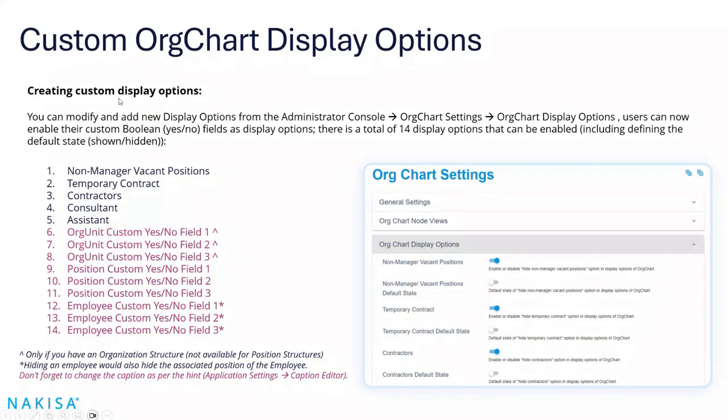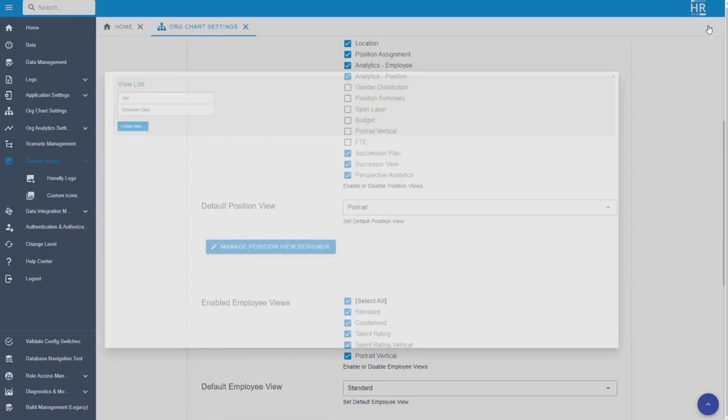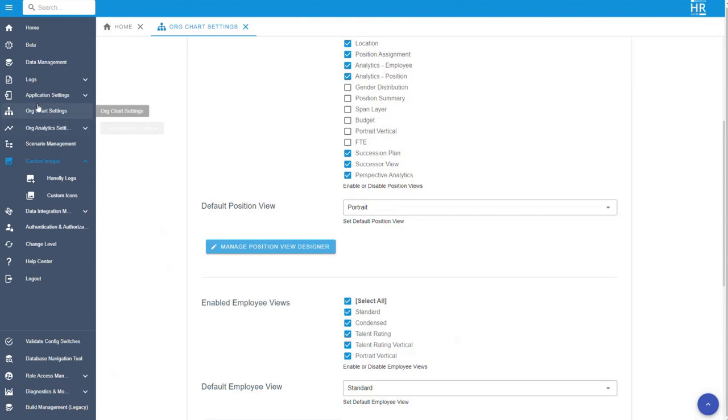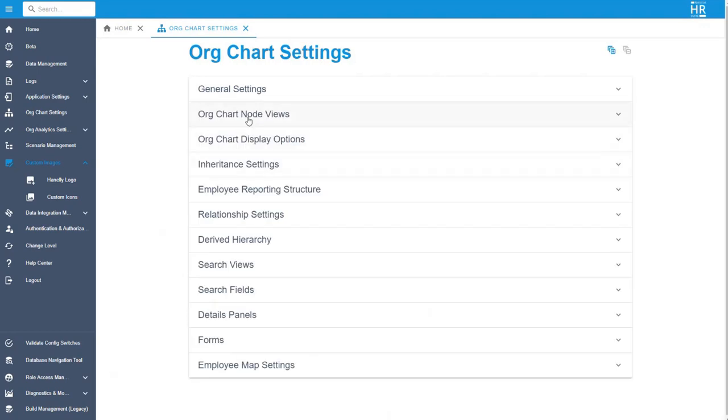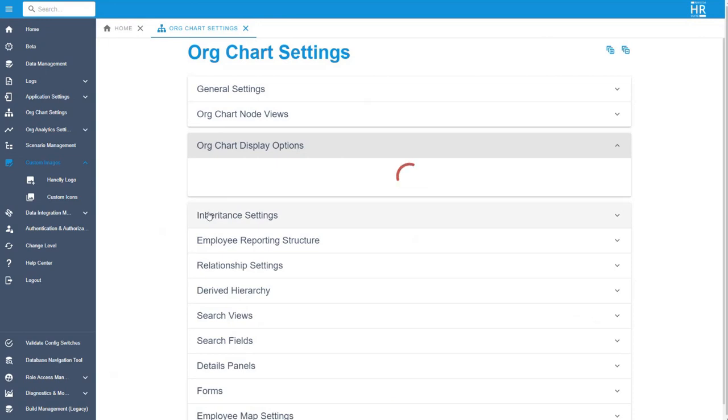How do you create custom OrgChart display options? Again, you will go to the administrator console. You will go to OrgChart settings, OrgChart display options. Actually, maybe the best thing for me to do is just to show it to you live. So we'll do this together. Again, so this is the OrgChart settings. We'll start from the beginning. I will collapse OrgChart node views, and right below it, you have the OrgChart display options.